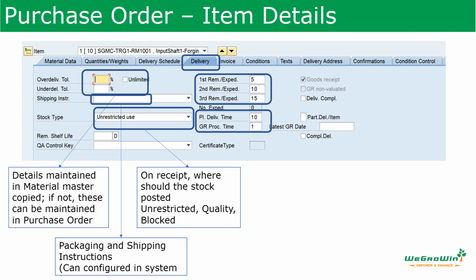For example, a negative number will enable the system to send a reminder to the supplier before the expected delivery date. If it is -3, it means 3 days before. If it is positive, it is after the delivery date. Right? This is a very important field which can be used.